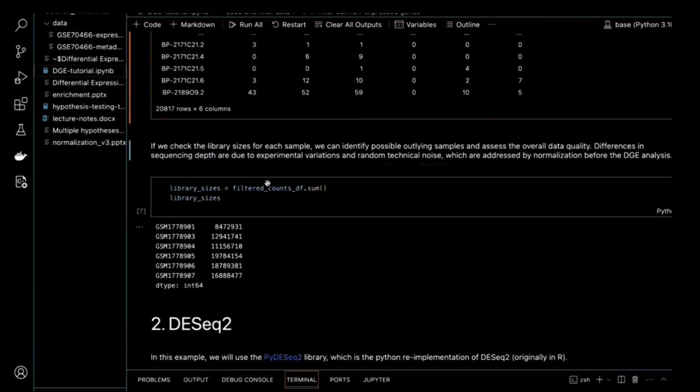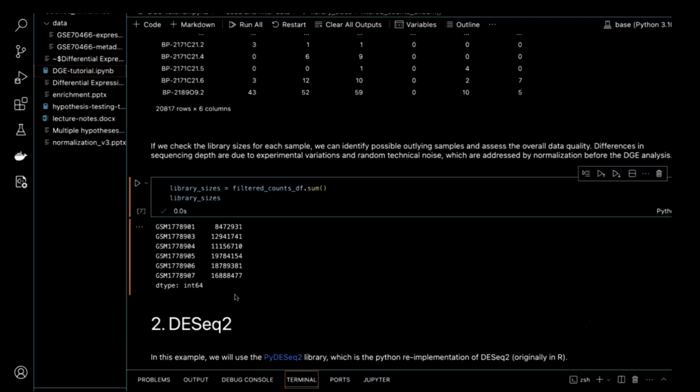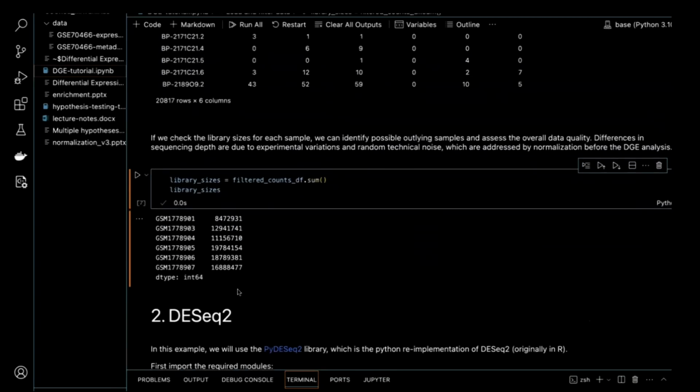And then another check you can do is to look over the library sizes for each sample. So this is a way you could identify possible outlying samples, and look at the overall data quality. Any differences you see here in sequencing depth are going to be due to experimental variations or random technical noise. And if it's too outlying, then you should consider removing that sample. But normalization should hopefully address most of those differences. So library sizes are going to be these large read count numbers that we get.